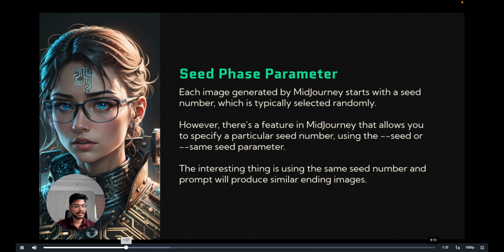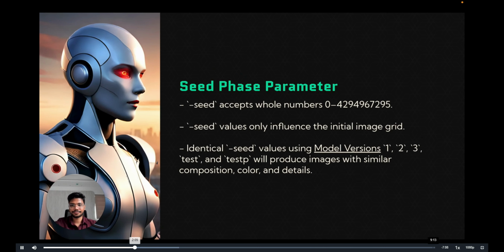If you are a digital artist or an AI artist who wants to scale your career, I highly recommend storing the seed phases of every image you generate separately, or at least every good image you think you generated. So seed accepts whole numbers from 0 to something, and the seed value only influences the initial image grid. Identical seed values using models 1, 2, 3, test and testp will produce images with similar compositions, colors, and details.